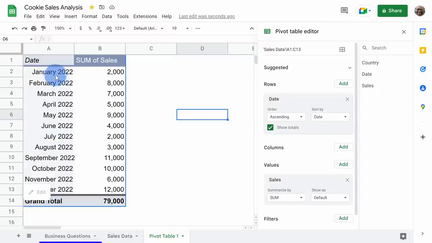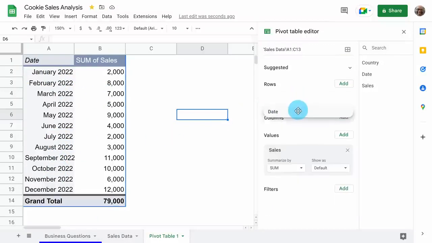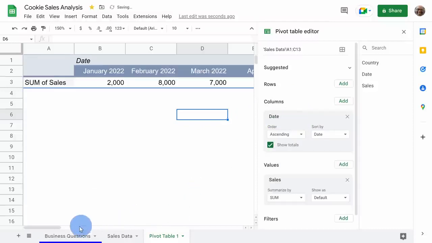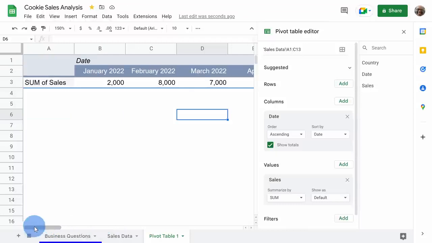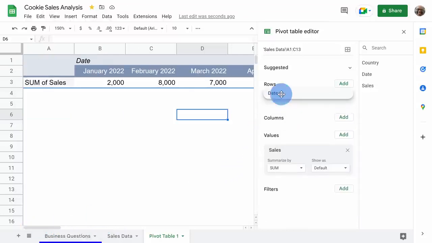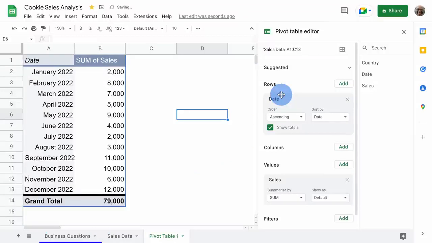But let's say actually I want to see all of the different months as columns. Here I'll drag the date, and here I'll place it in columns. And I see the same data, but just organized in a different way. And I can get this simply by dragging and dropping my mouse. Here I can move the date back up to rows, and there you see that original view.